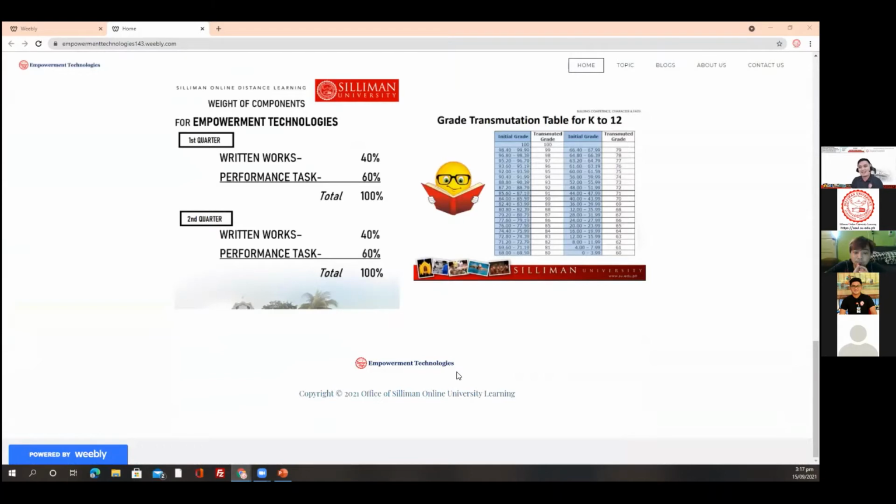But here in our free account in Webley, we do not have a footer because the footer is for the premium account. So we will just simply add another element and make that one as our footer. The footer is always located at the bottom part of the website.